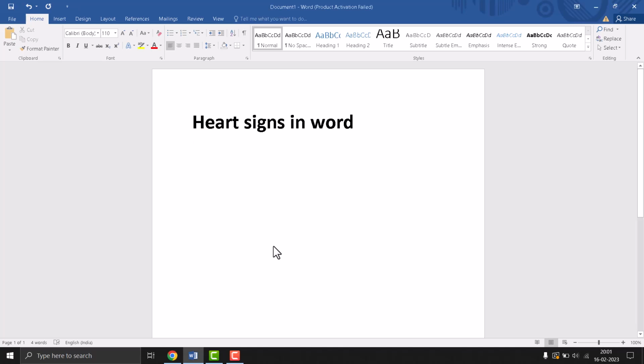Hello friends, today in this video I will show you how to insert heart sign in Word. So this is very easy and simple method. So firstly click on insert.